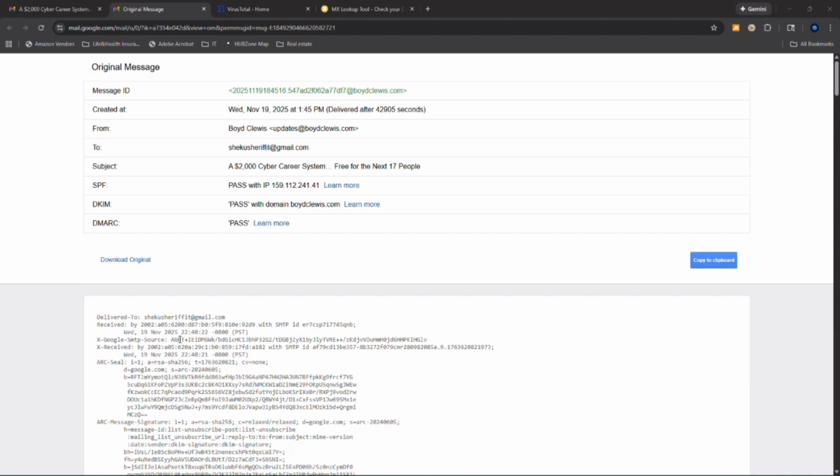These are Google's internal tracking entries. They help verify where the email originally came from and help detect spoof or fake emails. Not something you need to worry about, just part of how Google checks authenticity. And then here you have ARC seal and ARC messages.